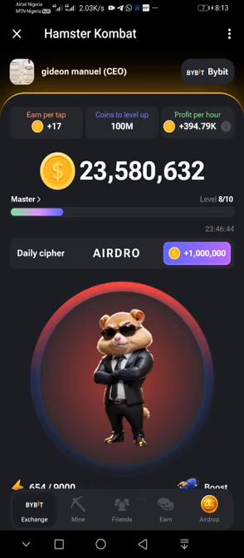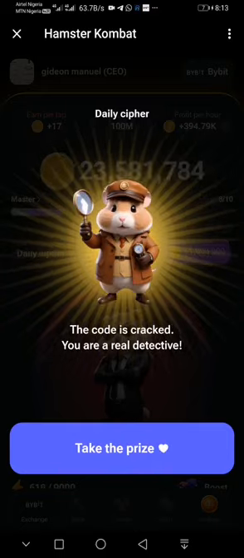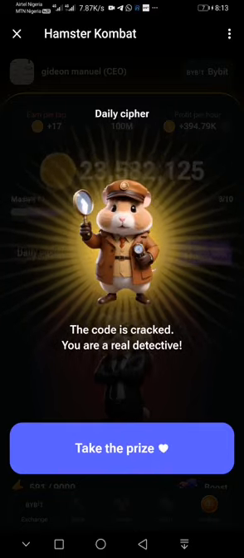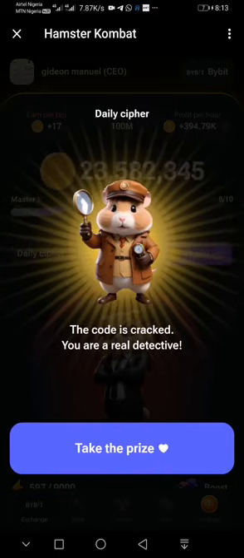Alright, the last letter here is P, which is short, long, long, short. So we have short, long, long, short. And with that, we have cracked the code and we've gotten our 1 million daily cipher for today.